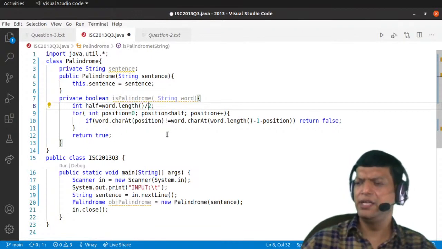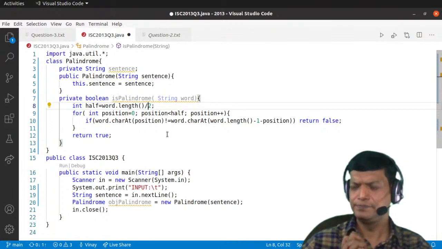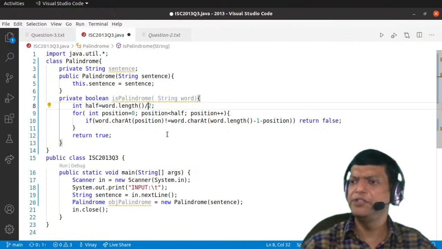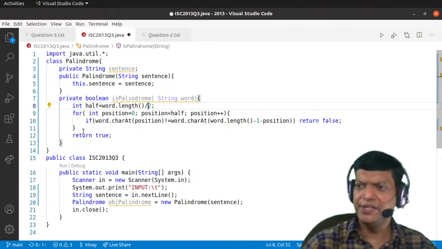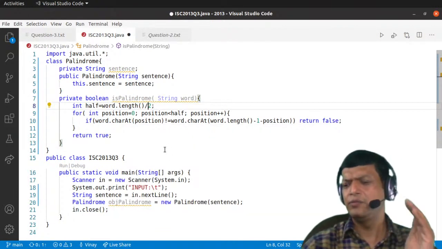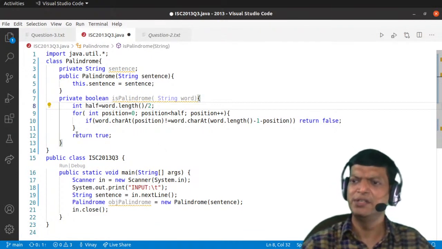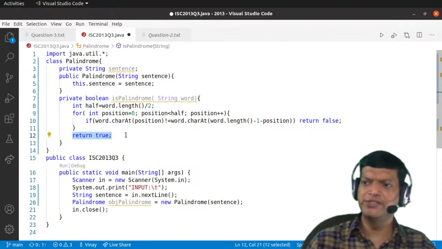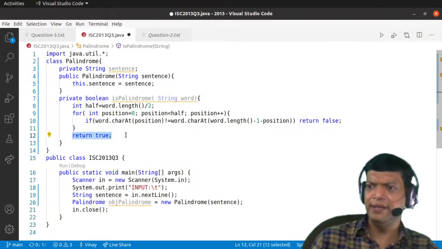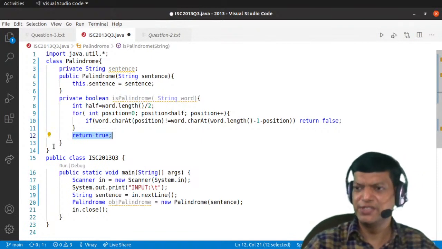Any doubts in the implementation of isPalindrome? No, sir. So this is as efficient as it can get. We are going till half. We are comparing the first character with the last character. As soon as we find a mismatch, we'll return false. Otherwise, we'll say return true. So for a string of length n, our loop will run only till n by 2 times. Okay, so this is done.